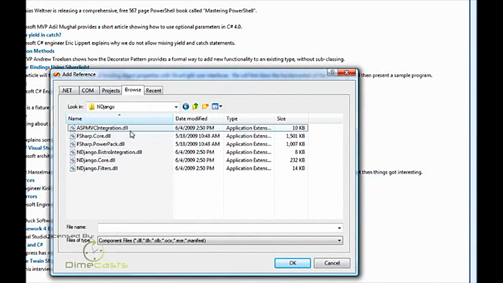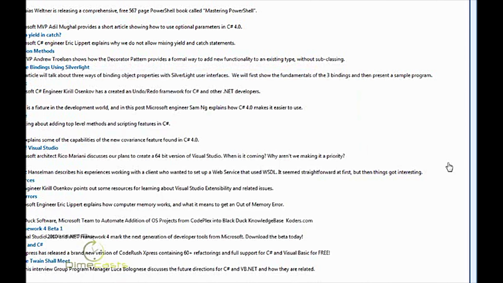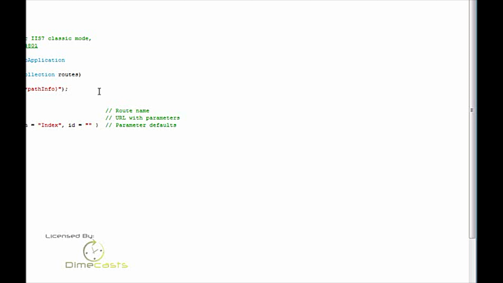The DLLs that we need are the integration DLL, the core, and the filters. Now these other ones, the F# DLLs, will come along on their own. And the Bistro integration DLL is if you're using the Bistro MVC framework. So we'll just add those three. Okay, that's done.